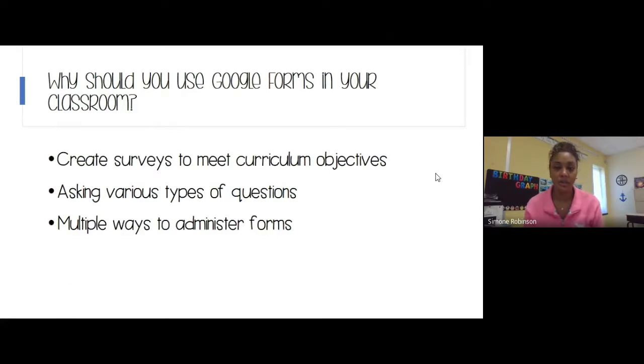Why should you use Google Forms in your classroom? You can create different surveys to meet your curriculum objectives. So if you want to do, for example, an exit slip on a particular standard, you could, to see kind of where they're at. You can do a quick quiz. You can even do an assessment on there, whatever works best for you, if that's easier rather than doing paper. And you can have them answer different types of questions, whether it be short answer, paragraph, multiple choice, different things. So they're kind of familiar with answering different types of questions.